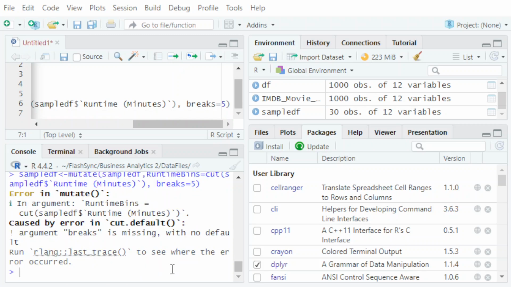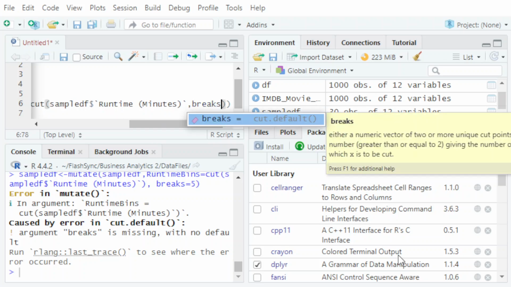We have an error. It says argument breaks is missing. I see what I did. I put the comma after the last parenthesis for cut, so cut didn't see the breaks; they got fed into mutate instead, and that caused an error. I'll delete this comma with breaks after it and put breaks in the correct place.